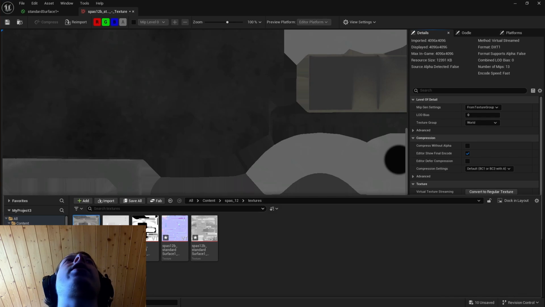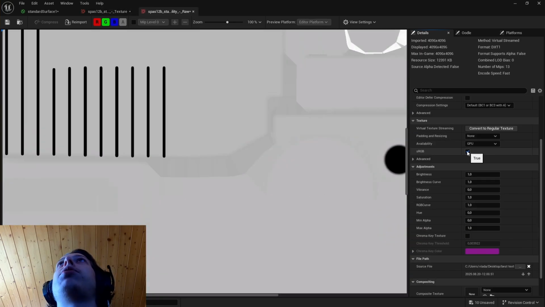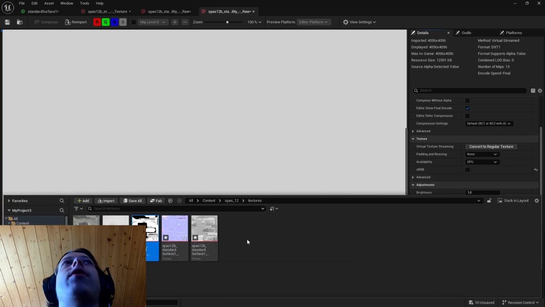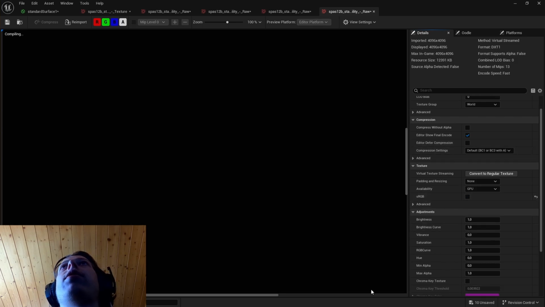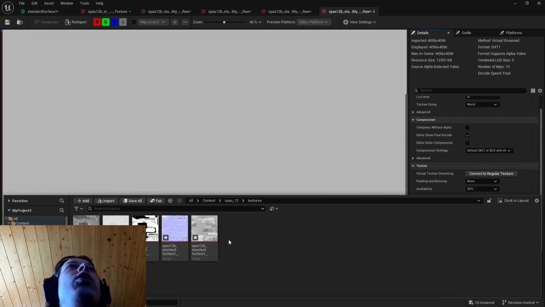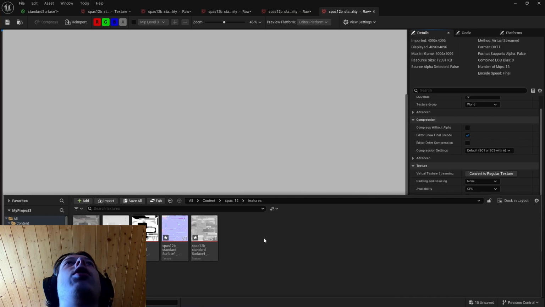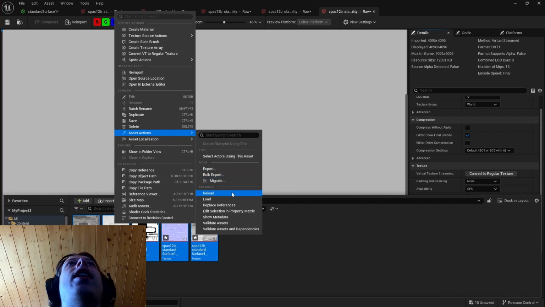So click on the base color texture, and down here sRGB is checked, so it's correct. Now for the height map, turn sRGB off, as well as for metallic. The normal map is already turned off, and roughness too. If you find it tedious, you can select all the textures, then right click, Asset Actions, and select Edit Selection in Property Matrix.